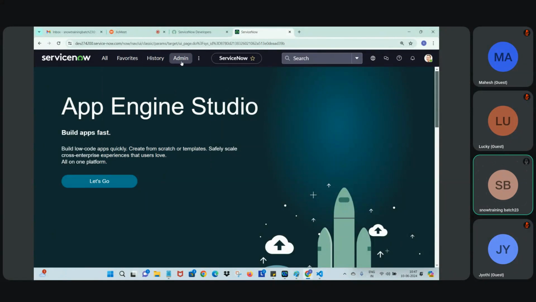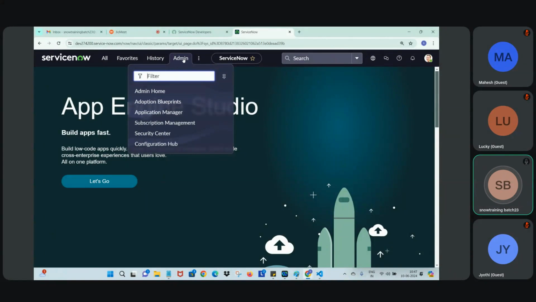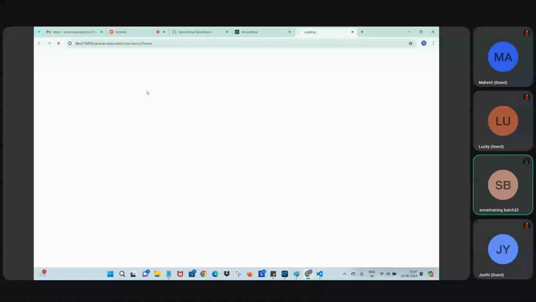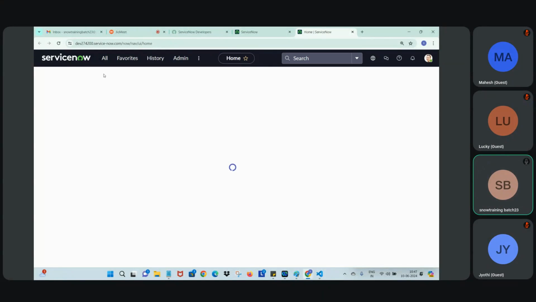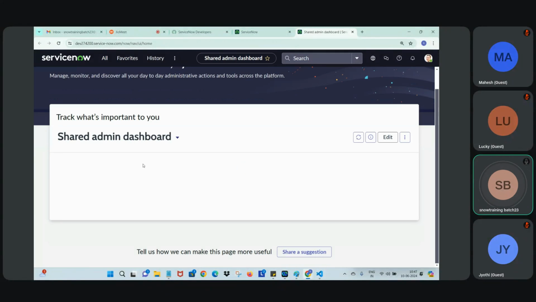There is one more option called admin. This is especially for admins only, system administrator. This option will not be available for other users. What is the use of it? This will give you the admin console. For example, if I click on this admin home, instead of navigating to different parts of the instance, I can simply go to this admin home and I can check all the administrative activities as a system administrator at one place, which is like one-stop solution where I can find everything which is related to my job.